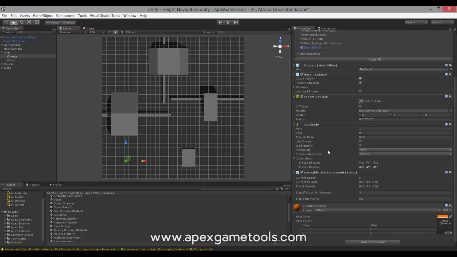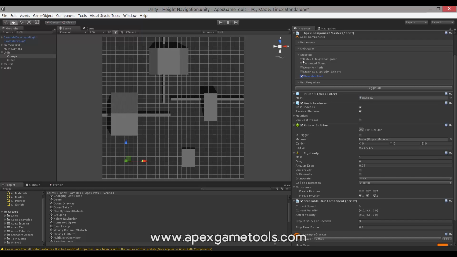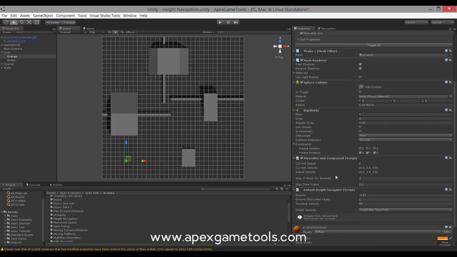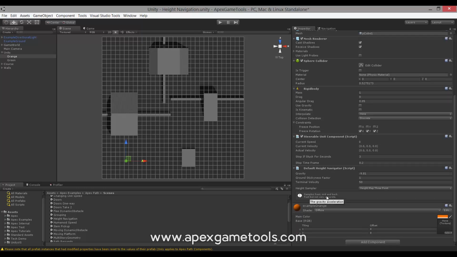controlled by this component. Instead, we have a new component called a height navigator. In this case, the default height navigator, which is the component that is included with the product by default. So unless you override this, this will be what you will be using. And as you can see, this new component has these three properties that we previously had in the steerable unit component. So it defines the gravity, the ground stickiness factor, and terminal velocity. So these have simply moved, they have not changed.